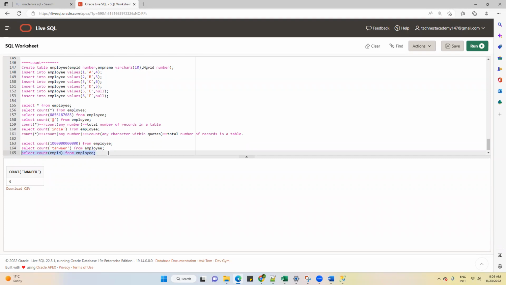What will be the output if I execute this? It will give an error because it is a column, right? Yes, the schema. Within quotes is required. It exists as employee. The column name exists in the schema.